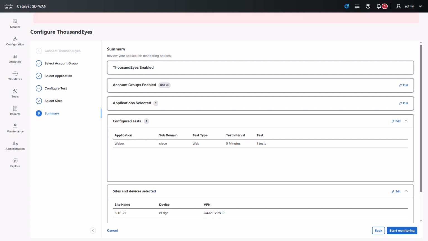In the last step, you can review all selected options. Make any necessary changes. When ready, click Start Monitoring to initiate the agent deployment and begin monitoring services based on the selected templates.